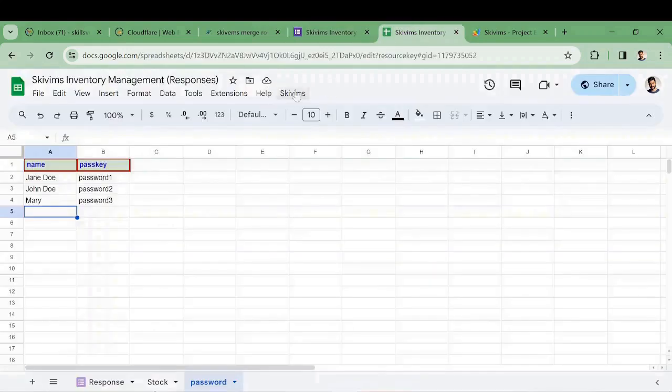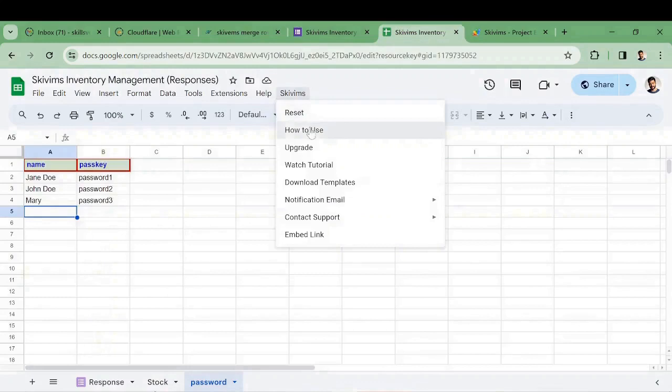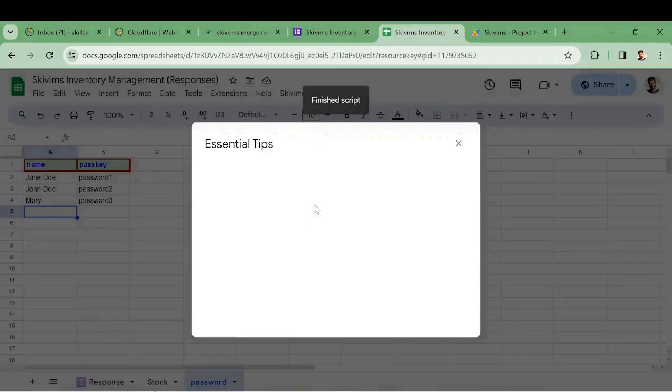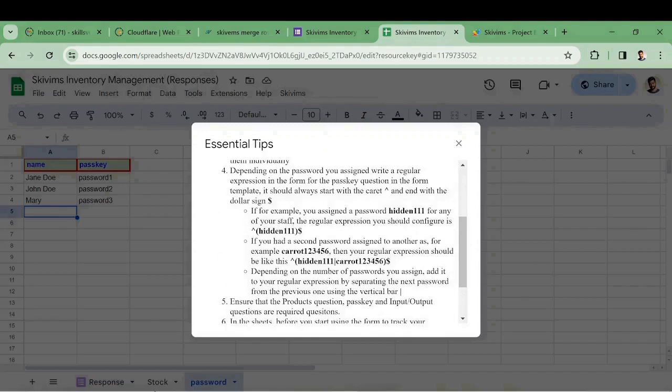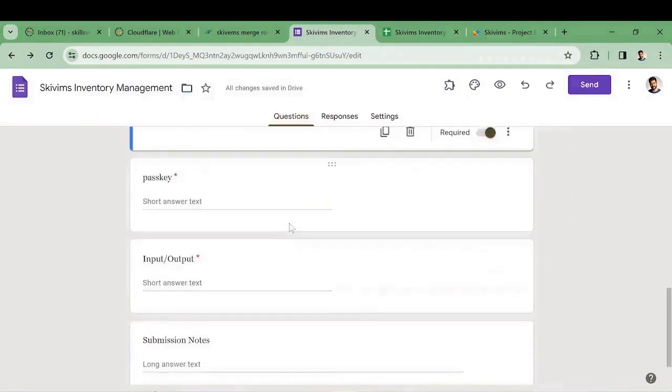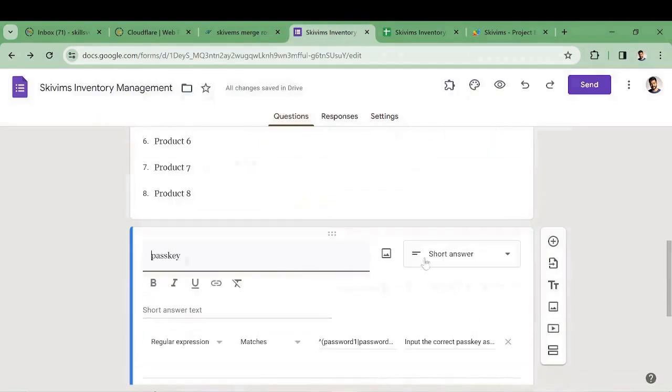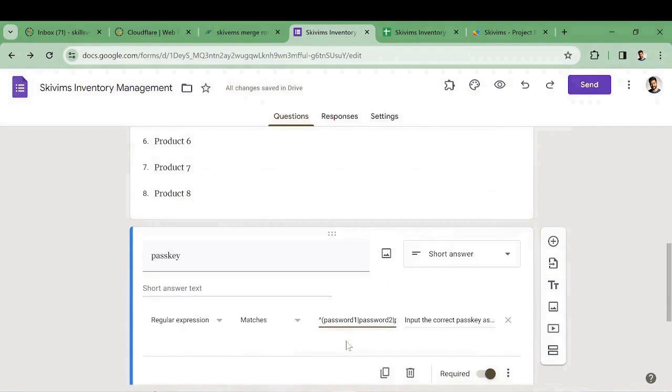After getting the add-on, you can read the how to use instructions. It will take you through how to get a regular expression using the passwords that you set in the password tab to populate your form, so that your form will only accept people who you have assigned specific passwords to.